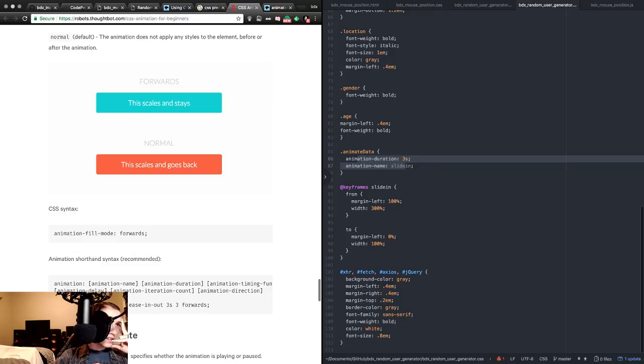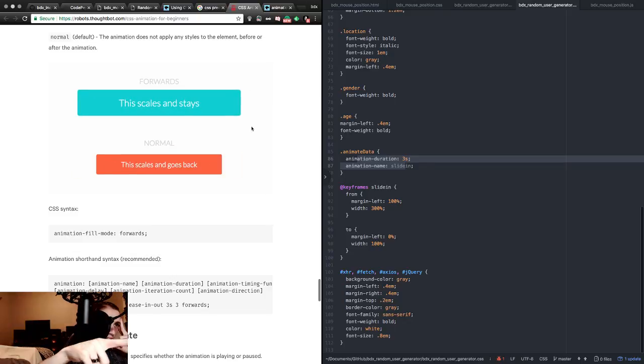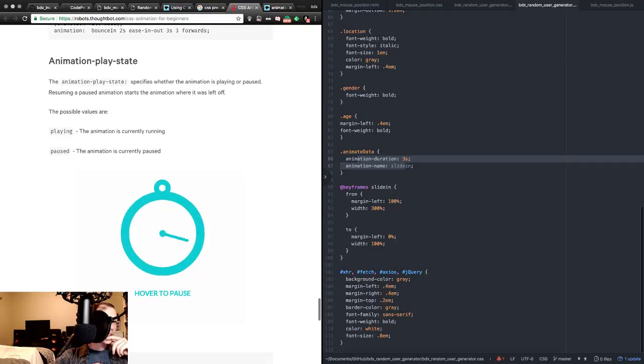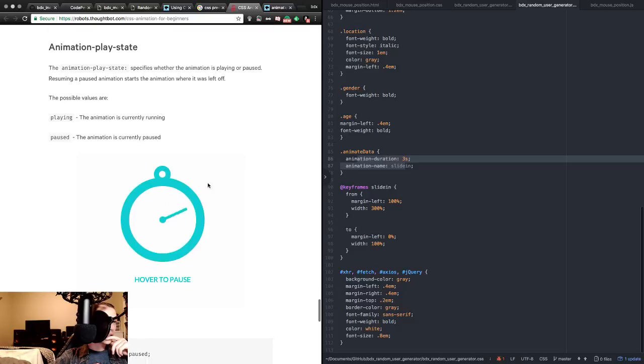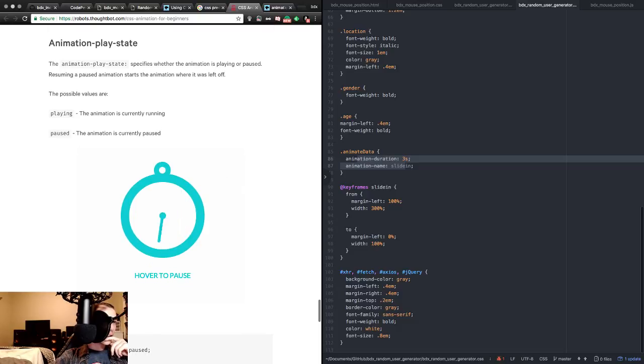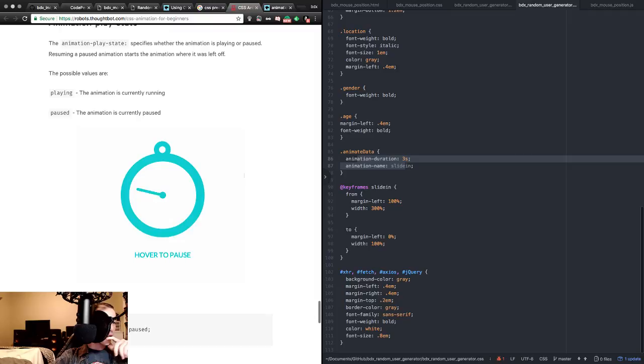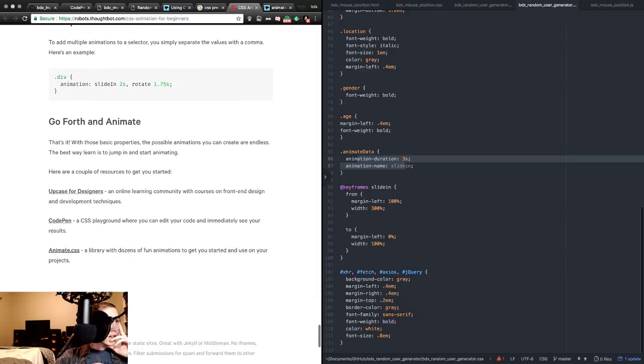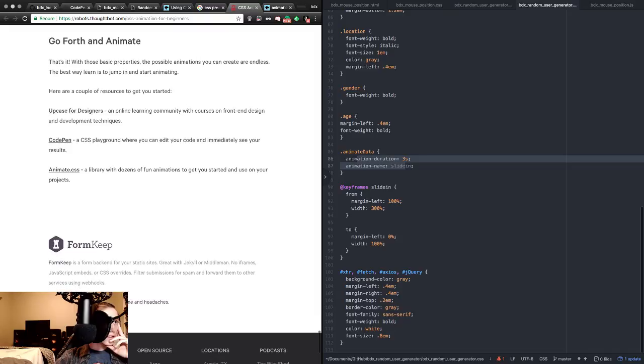Forwards, this scales and stays. Ah, this scales and goes back, okay. Animation play state. Hover to pause. I guess we could have the ovals constantly spinning, and when you hover over them, they stop. That could be interesting. That sounds like a nightmare, but interesting nonetheless. Go forth and animate. They have a lot of faith in the people who visit this site.